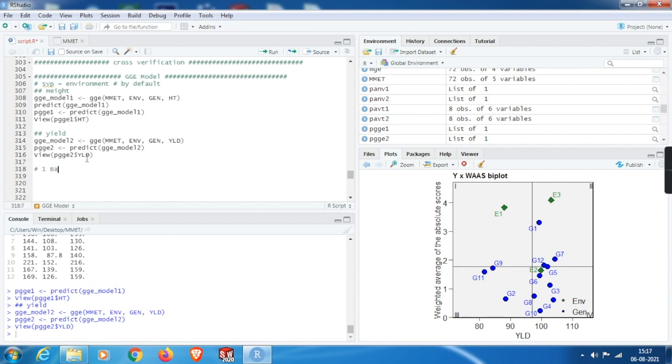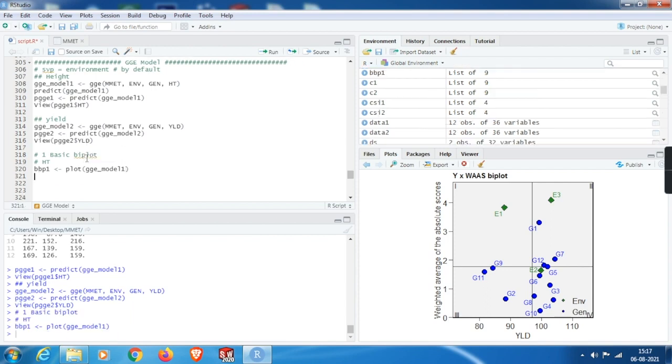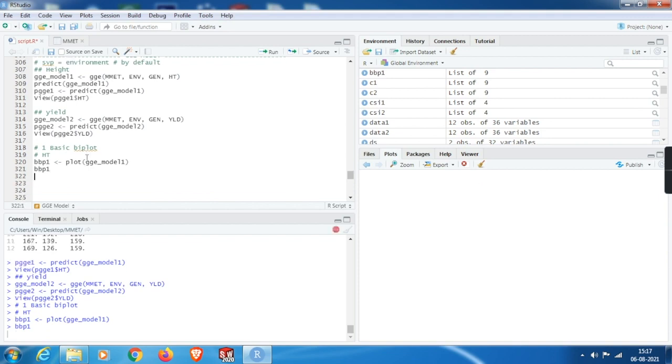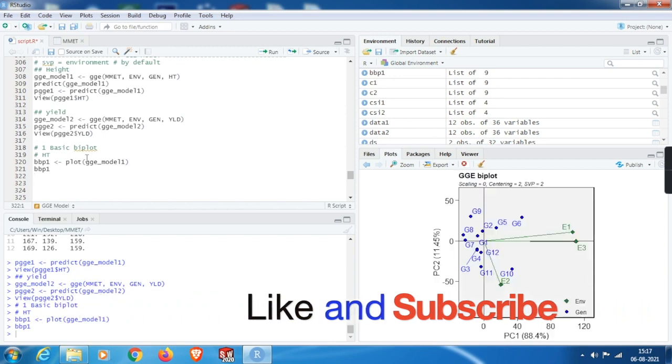Here the first biplot which I am going to show is a basic biplot. First we will deal with the variable height. I will store the biplot in an object known as BBP1, that is basic biplot for variable 1, that is height. Use the plot function. Within that we need to pass our model, here GGE model 1, because that is the model which is based on the variable height. If we execute this line, type 1 will be there by default. In order to see the basic biplot, we need to execute BBP1. If we execute this line, our first basic biplot appears here.